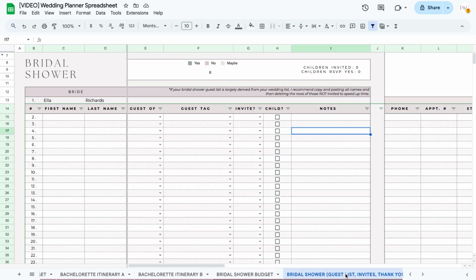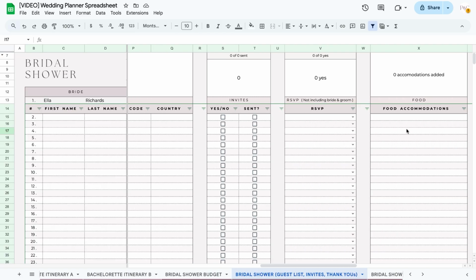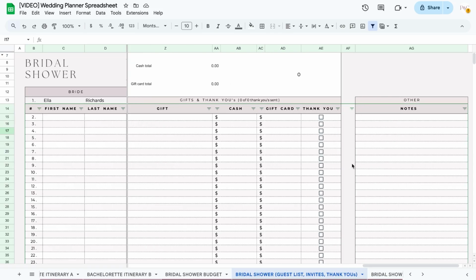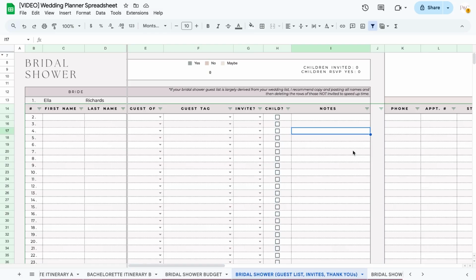Then we have a Bridal Shower Guest List, Invites, and Thank You tab, which is very similar again to the main Wedding Guest List tab, except it's a bit more streamlined, specifically for bridal showers. You can add in details like the first name, last name, who they're a guest of, a guest tag, whether or not you want to invite them, whether or not they're a child, notes, contact and address information, invites and RSVPs, food accommodations, and gifts and thank yous, as well as other notes. Again, we have the filter applied to this tab that you can use to help you stay organized.